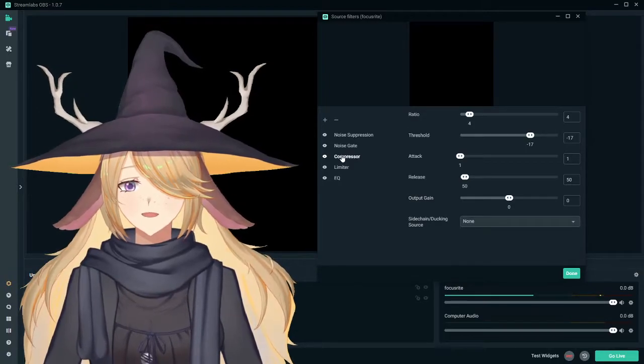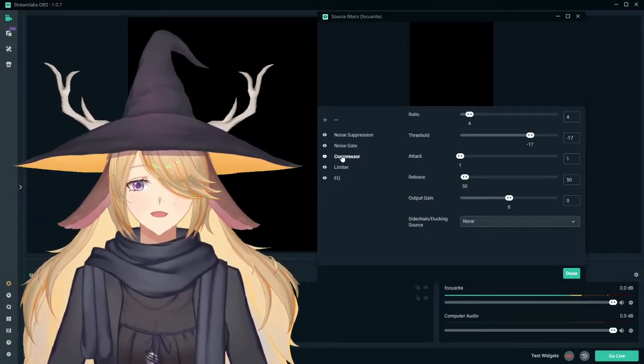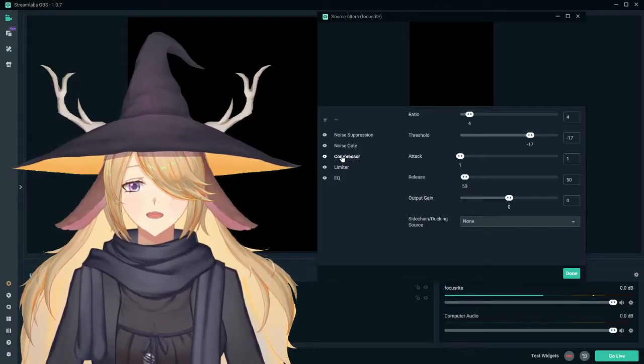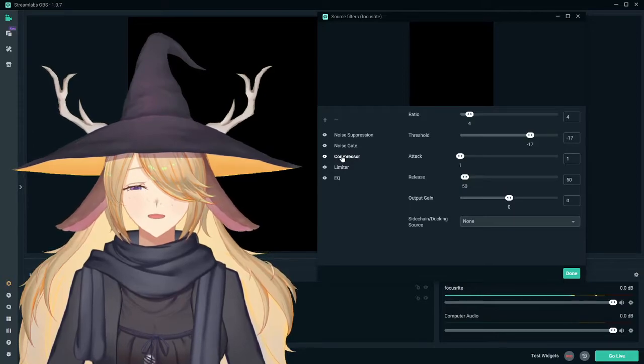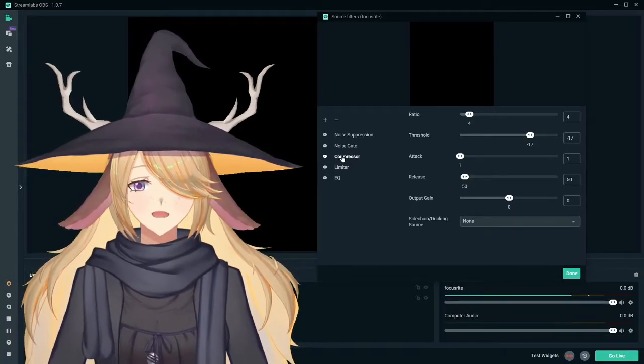What is a compressor? It does exactly what it sounds like. It compresses your audio. So if you have, let's say, a big range in your voice, it's going to compress it down to make it into a smoother listening experience. So how does that work?